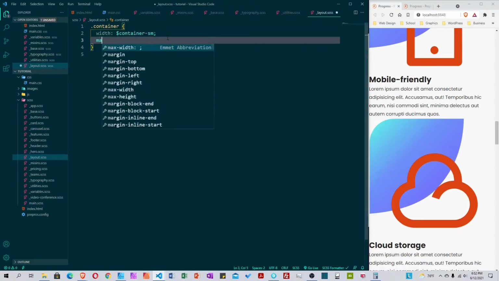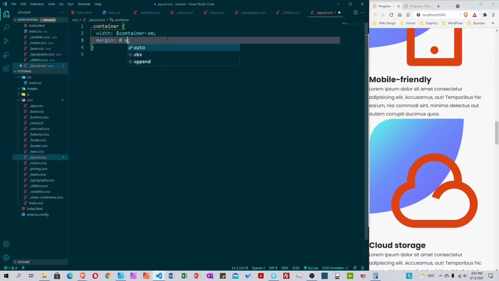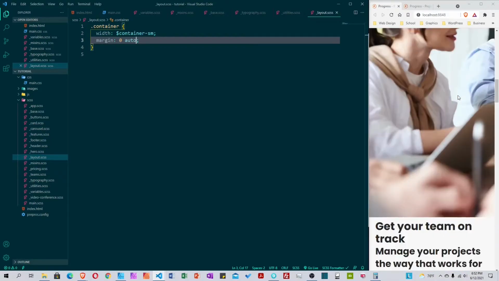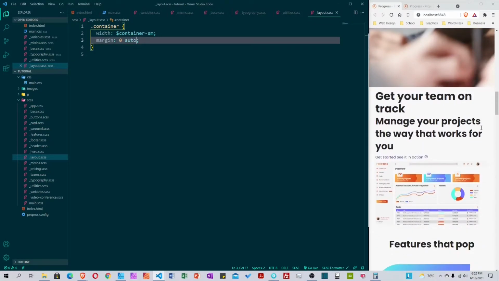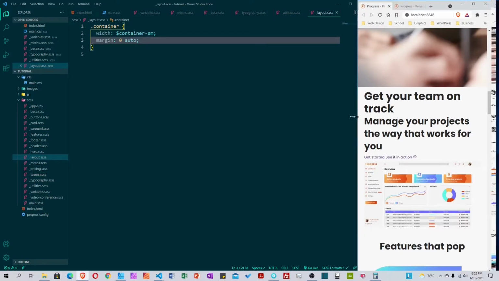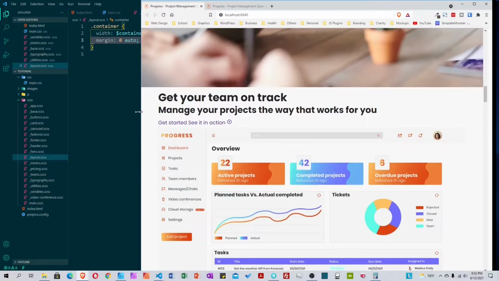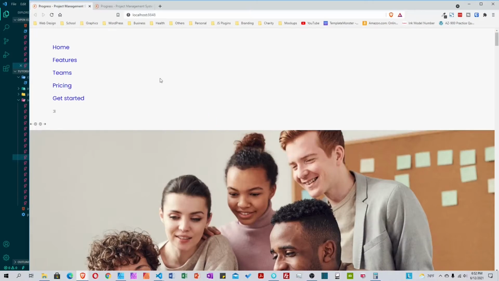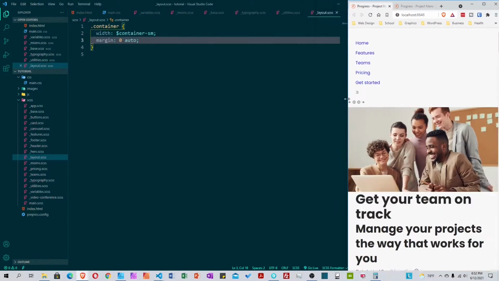So I just say margin 0 auto. Save this. Now you can see the center has some space right here, space right here. Now, if I resize this, make it larger, it remains 90% all across. Now we want to reduce a little bit on other devices.